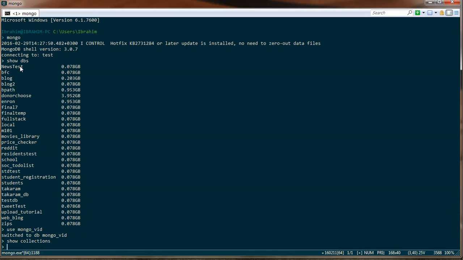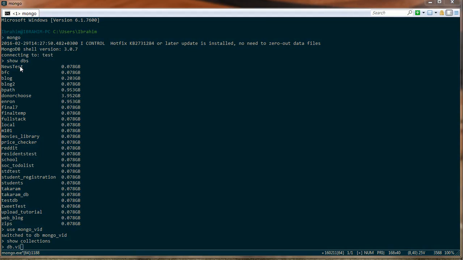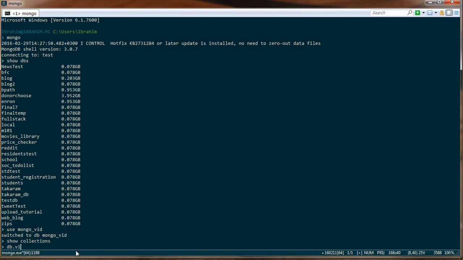Now how about we insert a record, which is basically called a row in SQL and is called a document in MongoDB. Let's go ahead and insert a document. We do that by typing db dot the table name. Since there are no tables here, we can choose any collection of our own. Let's call this, for example, videos. So db.videos.insert, and then we can insert a record.